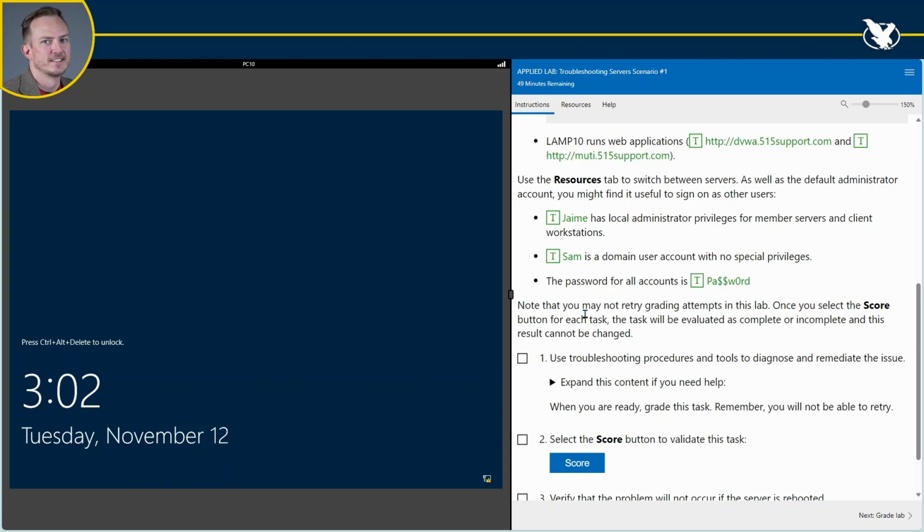There is a note here that says you may not retry grading attempts in this lab. That's just the one time that you come into the lab. It does only let you click this score button once. But you can do this lab more than once. I don't care if you do the labs more than once. I think this is a great opportunity for me to let you know that you can do any of the activities that I've assigned to you more than once.